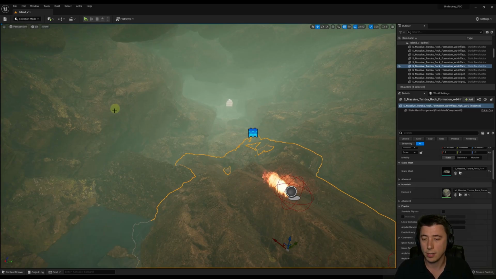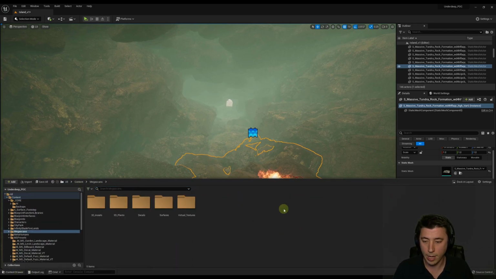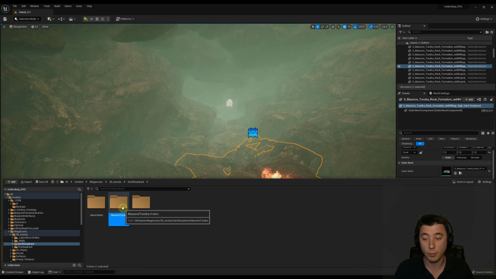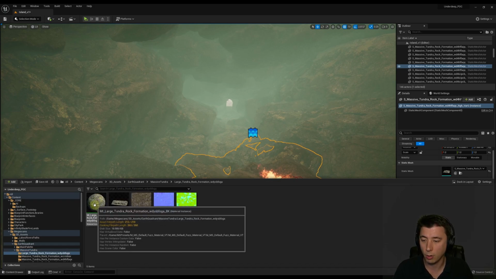So the way we do this is we select any of our assets here, and what I'm actually going to do is go back to content, go over to Megascans, and go into 3D assets, Earth quadrant, the massive tundra that we set up 3 episodes ago. So these are the 4 assets that we used in our cave episode to set up the floors and the walls of the cave. So I'm going to go into the first one, and I'll go into that material here.